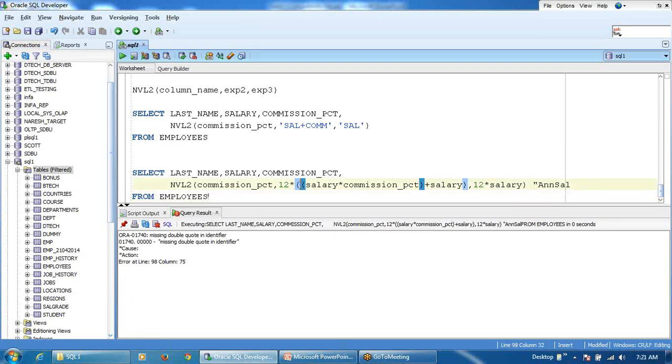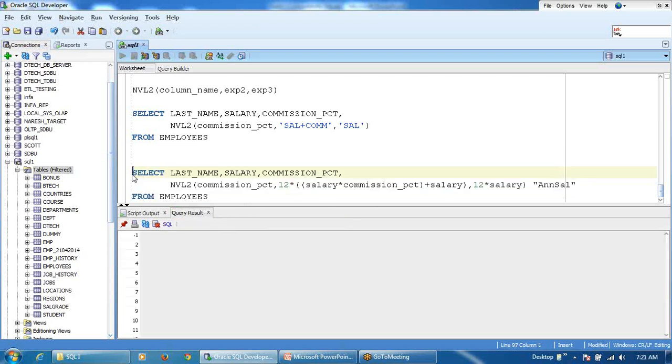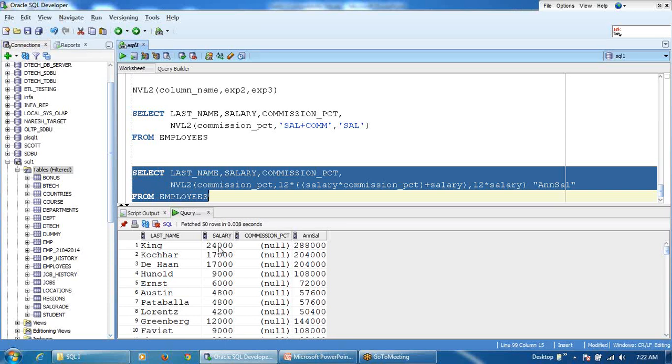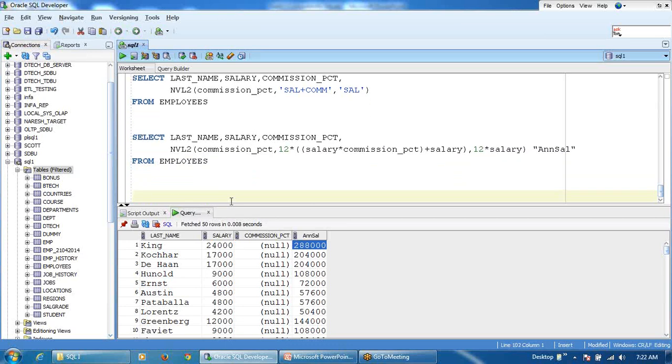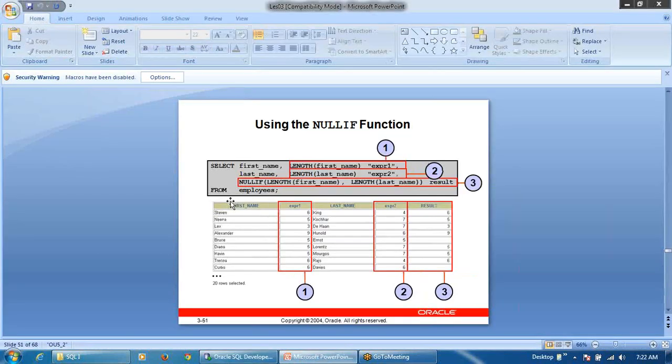Where is it? Quoted string. Yeah, very good, thanks. Now for annual salary, there was a quote which was missing. So if you see now, since the commission percentage is null, it is 2,88,000 directly, and wherever the commission is there, that will be calculated with the help of the annual salary. So that's the use of the NVL2 function.